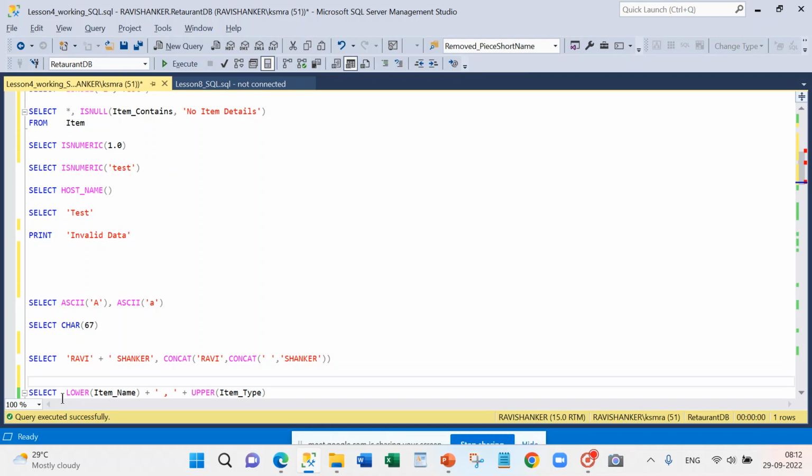String concatenation. String concatenation can be done in two ways. One is you can simply put a plus sign. SQL will automatically identify that these are two different strings, and it will do string concatenation. Otherwise, the proper way of doing string concatenation is the CONCAT function, where you concatenate two values.